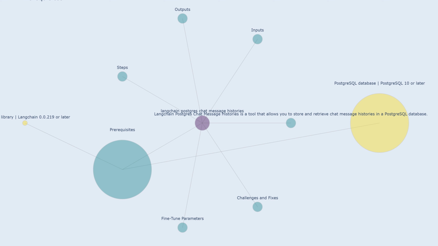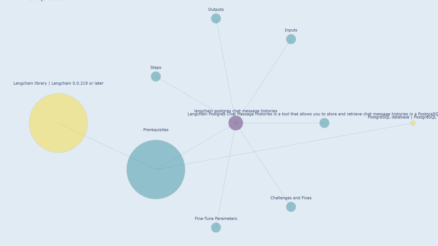PostgreSQL 10 or later. The tool requires a specific version of PostgreSQL to ensure compatibility with its functionality. Version 10 or later is recommended to benefit from the latest features and security enhancements. Langchain library. The tool relies on the langchain library, a powerful framework for building and deploying language models. Langchain offers functionalities such as text embedding, chain building, and integration with external tools like databases.